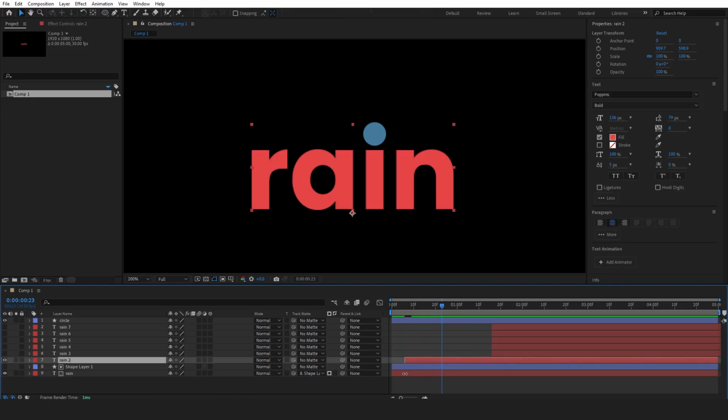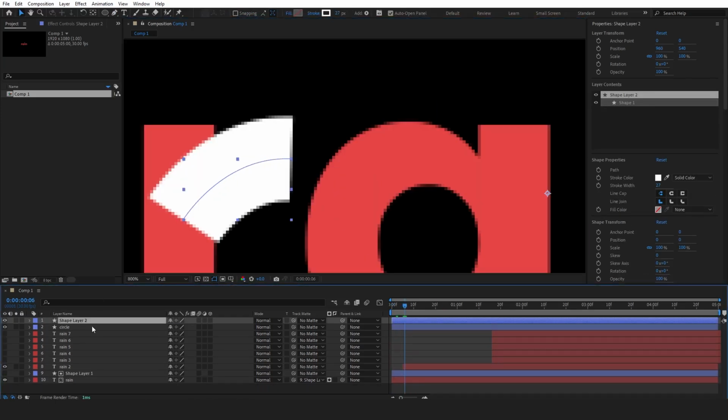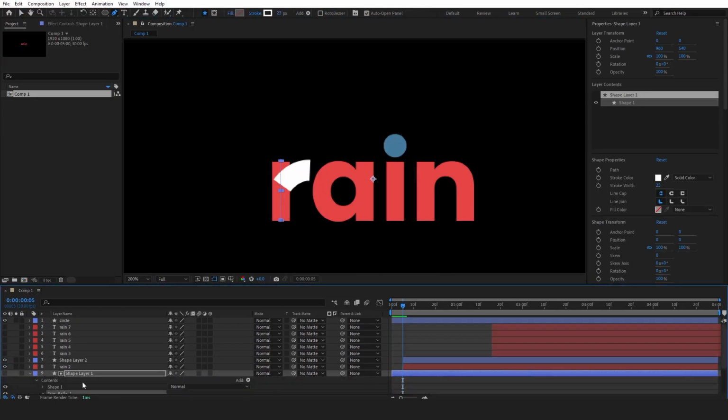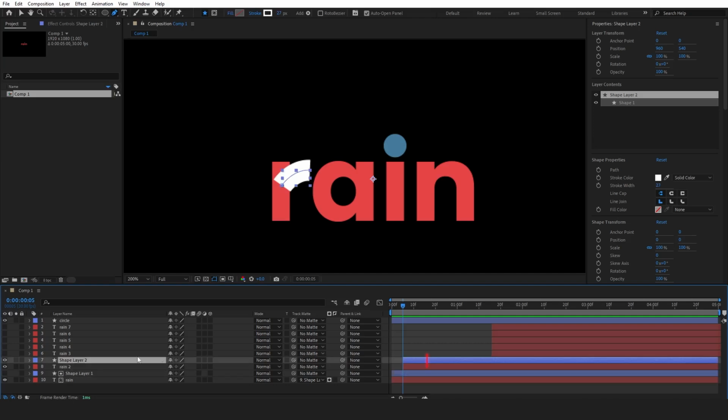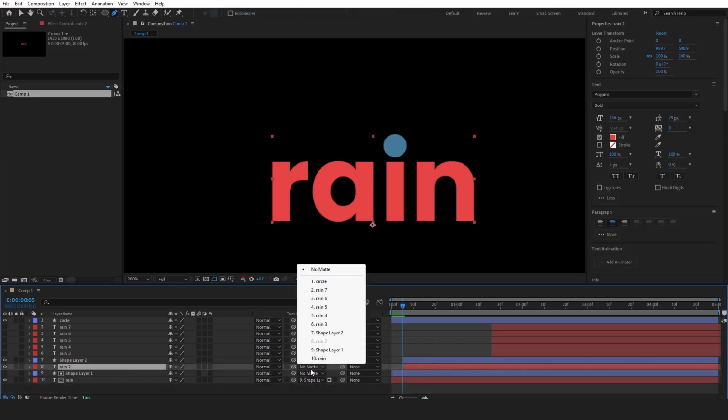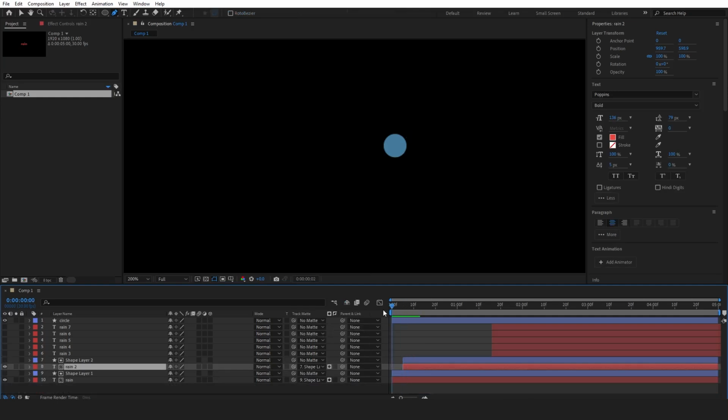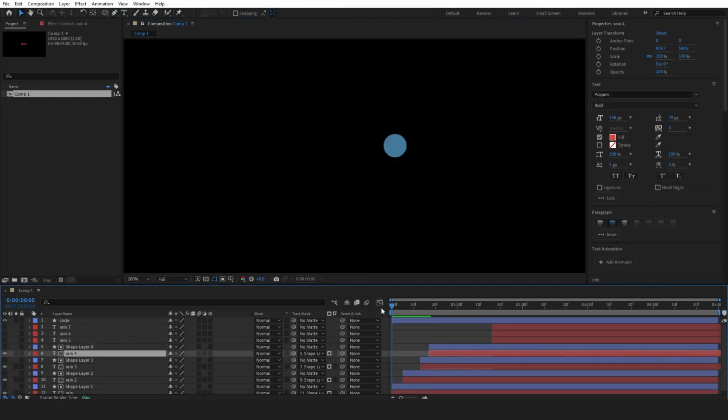Next, bring up the other layer and use the same technique to draw a line over the shape of the letter R. Copy the trim paths effect from the previous layer and paste it onto the new one. Then, choose the matte option, and our text animation is almost ready. Just apply the same technique to the other layers, and the results will definitely satisfy you.